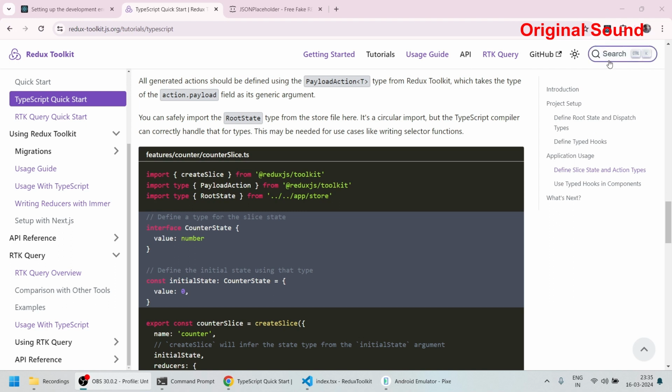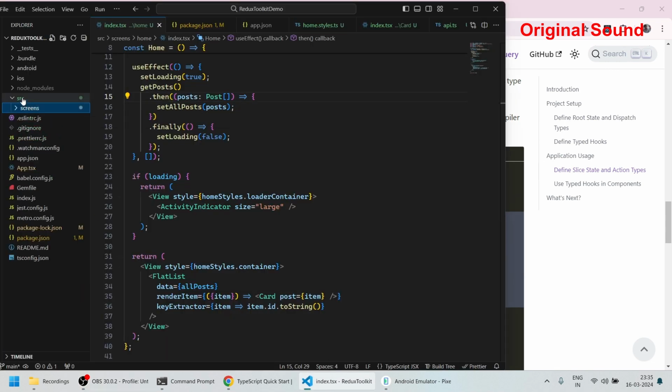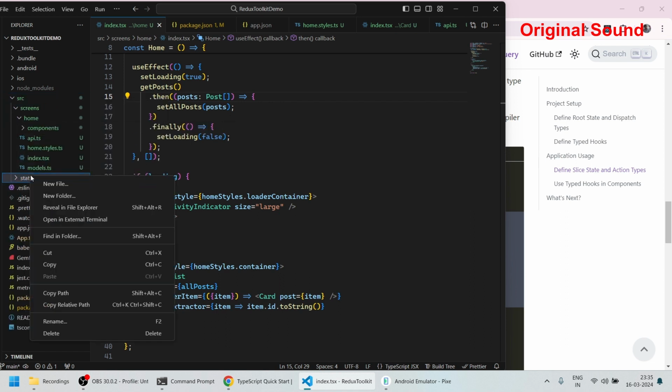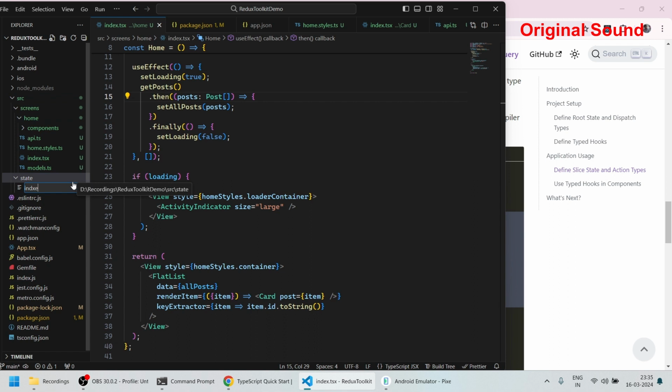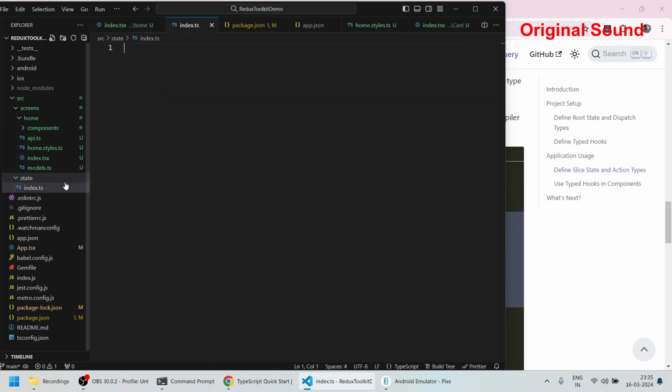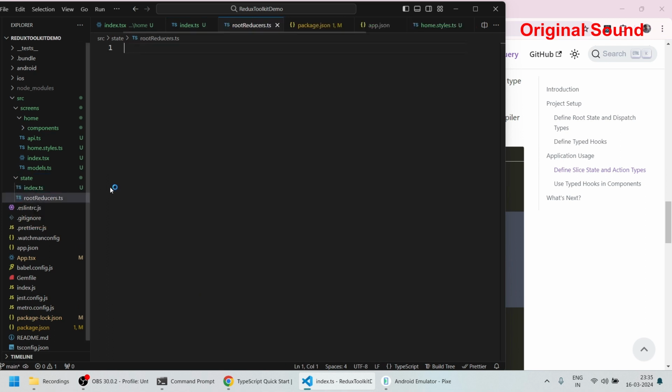As we have already installed Redux Toolkit and React Redux, now we are going to create a state and root reducer. So I'm going to create a new folder, state. Within that I'm going to create a new file, index.ts. It will contain our store, and another file for rootReducers, which will contain all the reducers for the application.